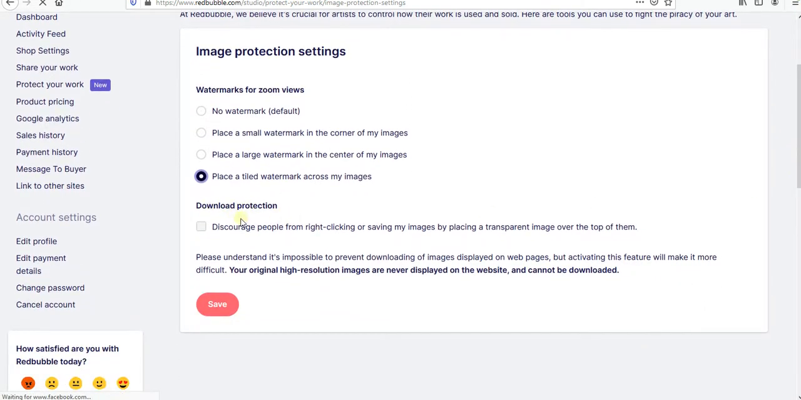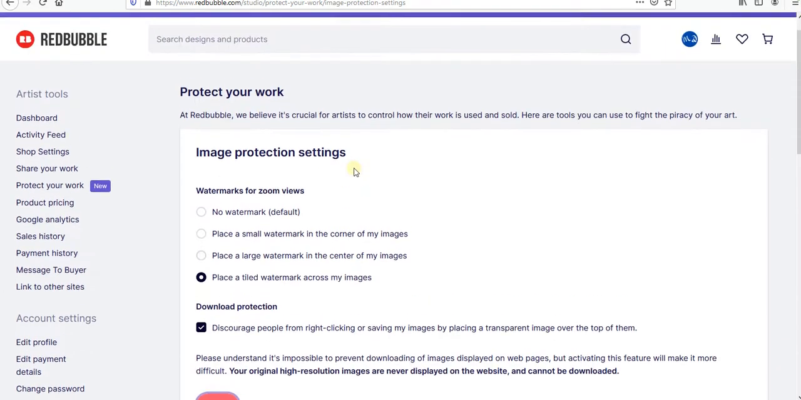And also for the download protection, to discourage people from right clicking or saving your image, you can place a transparent image over it. So you can also press that, and then press save, and you're gonna save your protection settings for your image, and that's very important against the copycats.